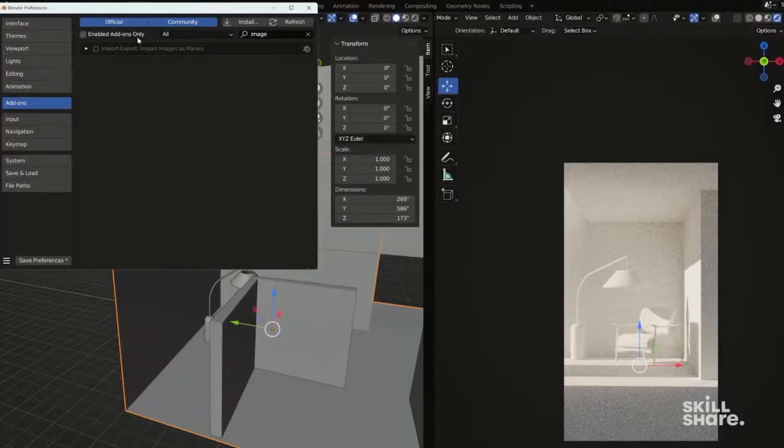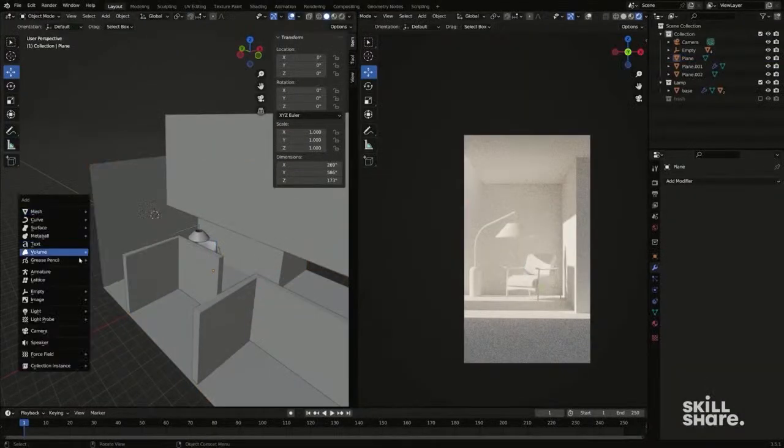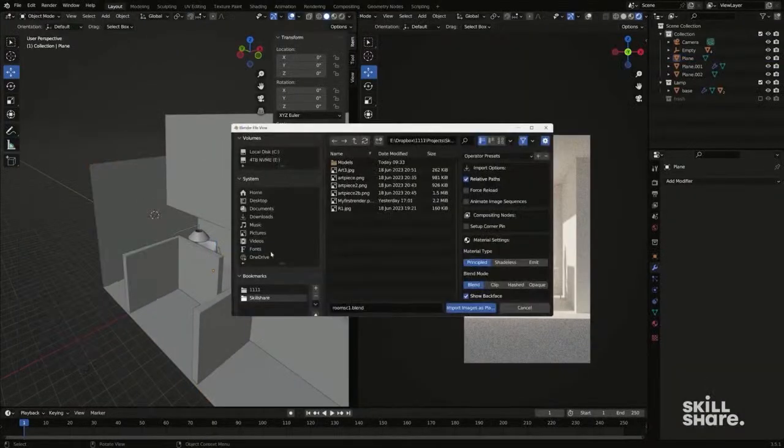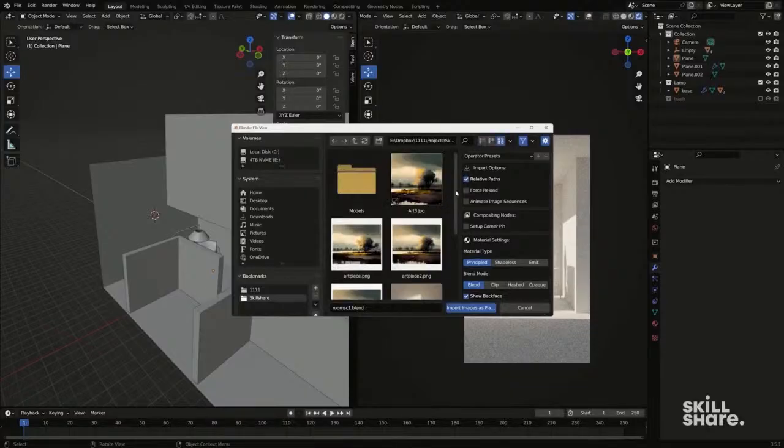And if you search for that, it's installed by default. You don't have to download it or anything. Then you'll have a new option where you can do just that. So I'll press Shift A, add an image, and that'll be the images as planes. And then I'll just select an art piece that I've selected here.